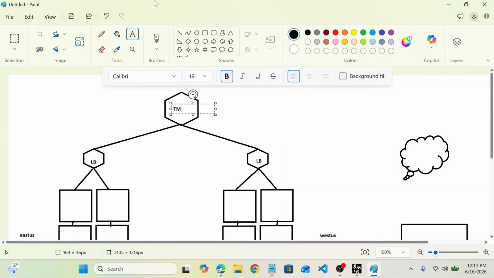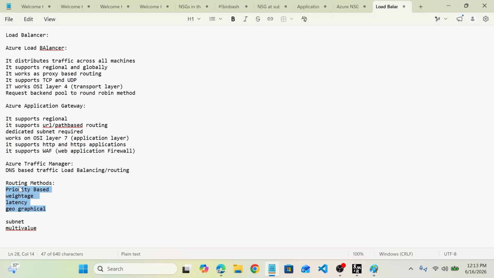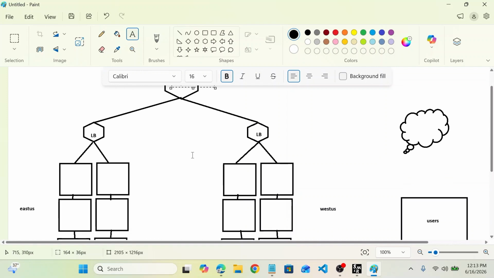Traffic manager. Okay, let's take an example. The very first one we can discuss is priority based. In priority based routing, imagine your application is deployed in different regions. For example, it is deployed in East US, and in West US also your application is deployed, and you want to manage traffic based on priority.